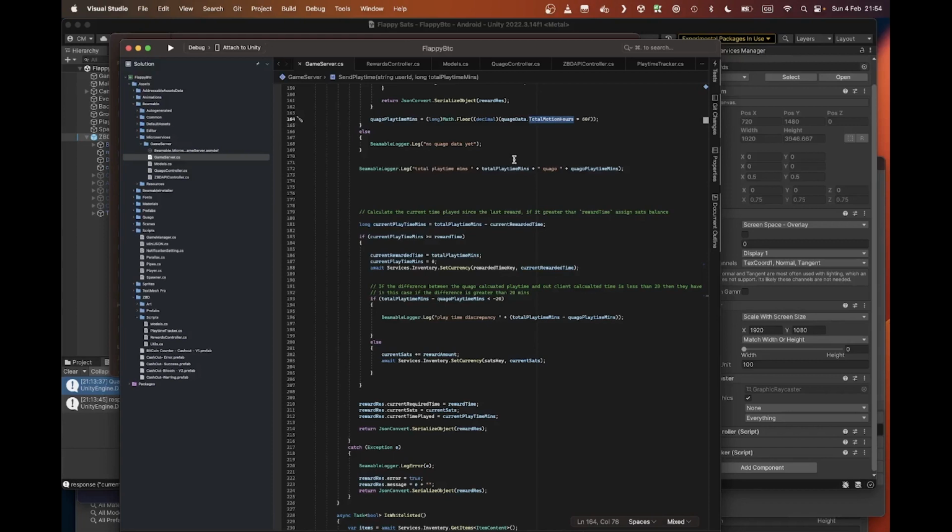And as you'll see in the UI UX, I want to show every minute the user is playing how close they are to that 5-minute goal, which is why I'm using the total playtime mins from the client, because I have control over that. It's real time, and I'm really just using Quaggo for cheat detection.